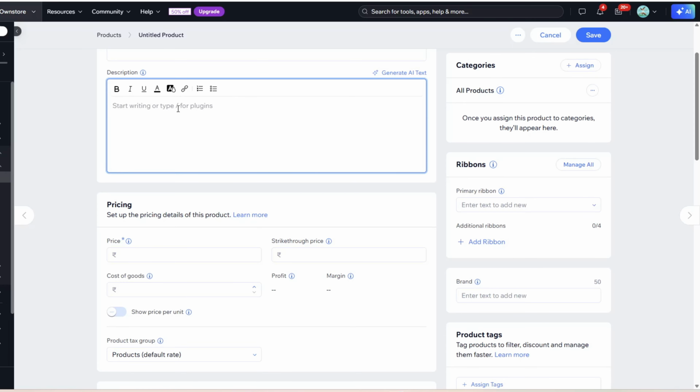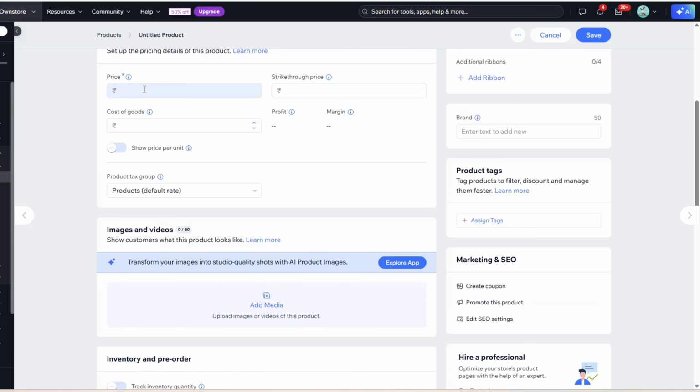After that, move down to the pricing section. Here, you can enter the regular price, a strike-through price if you want to show a discount or original value, and the cost of goods. Adding these details helps you organize your product information more accurately and can also make it easier to track profitability.